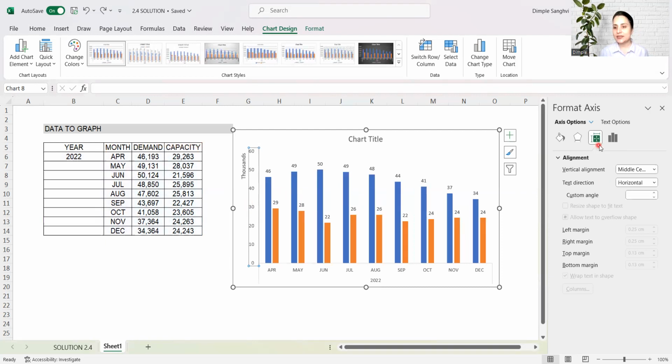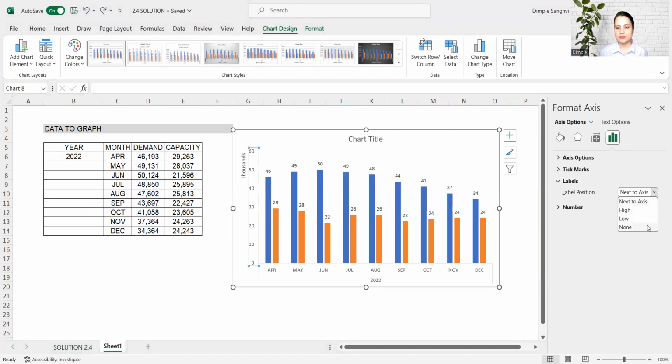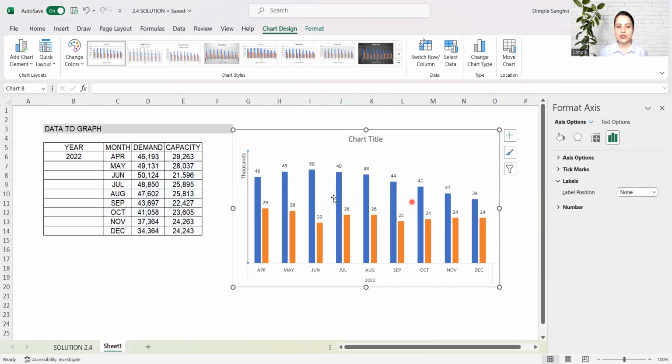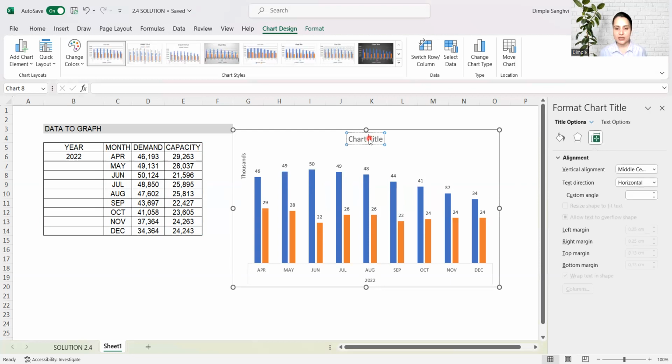I click on it, click on my axis options. In that, I have labels. In the labels, next to axis, I change it to none. When I change this to none, you will find that the word 1000 still remains, but the numbers are missing, decluttering my graph and making it very focused. I'm going to give my chart a title: demand versus capacity for the plant EXXX, right?